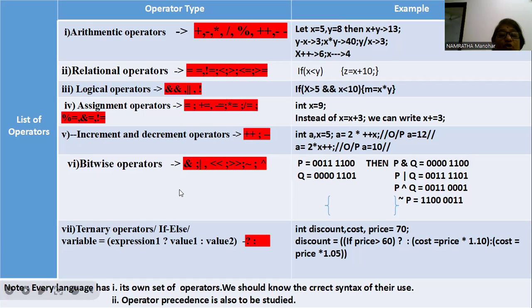Then we have bitwise operators. That is, each bit can be shifted, and, or, not or tilde, complement. Say you have P and Q with these binary values, then P and Q: here you do the AND operation of P and Q. This is the OR operation of P and Q. This is the NOT operation of P and Q.